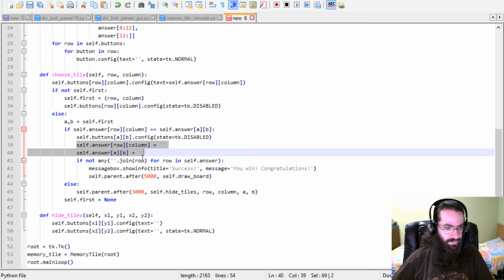And if we go through each row and none of them have a truthy value when joined into a string, meaning it's all empty, we're going to say success, you win, congratulations.